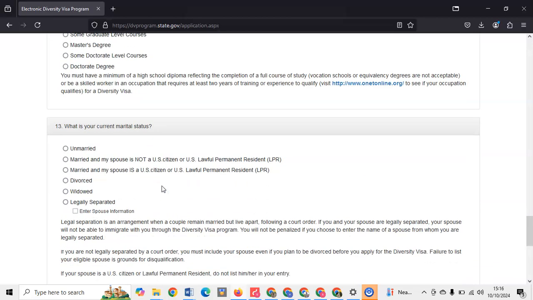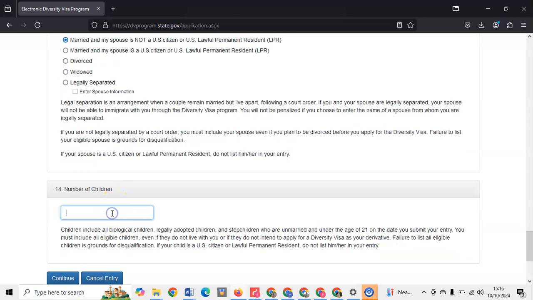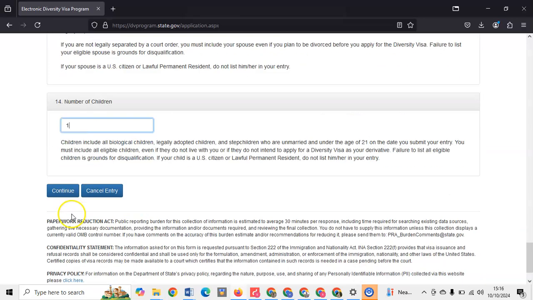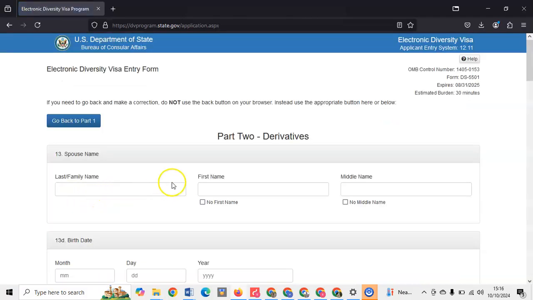Then, are you married, unmarried? So in this case, I will go with married, and then number of children, you can put 1, and then continue with the form. Then part 2 is for derivatives. The derivative means people who are under your application. Because I have put married, then this part 2 is for my wife. As you can see, is the spouse. Then part 3 will be for my child.